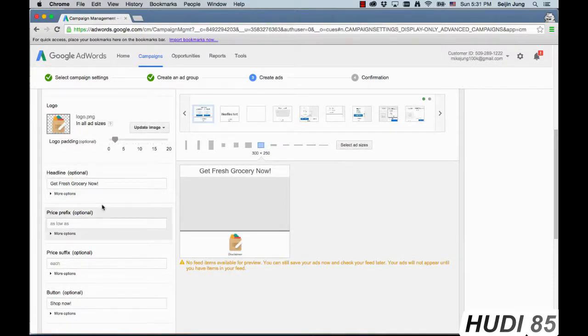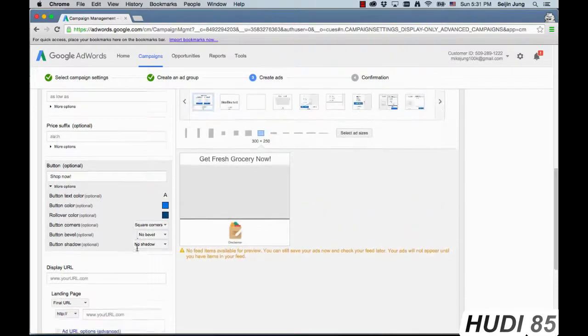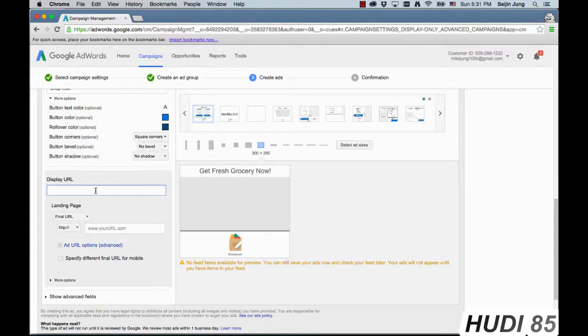You can also add price prefix like as low as or price suffix. You can add shop now button or others. You can change the color of the buttons. You can also add the display URL here. So I'm going to type in my grocery now address, grocery now, and this will automatically populate as a final URL.